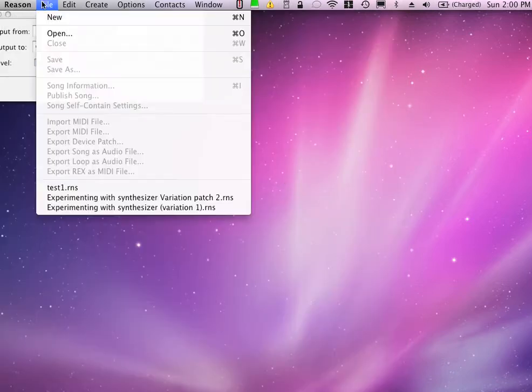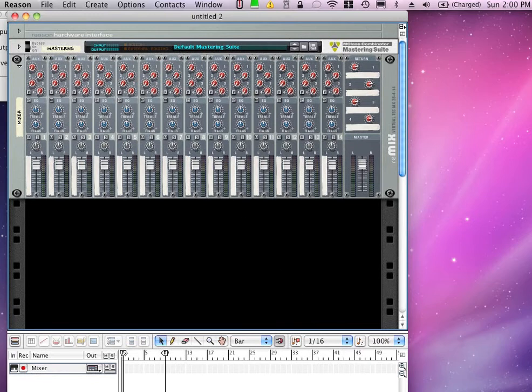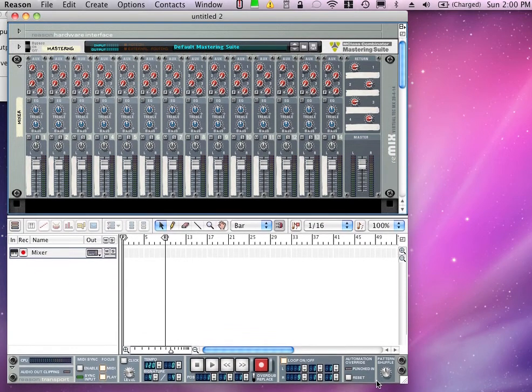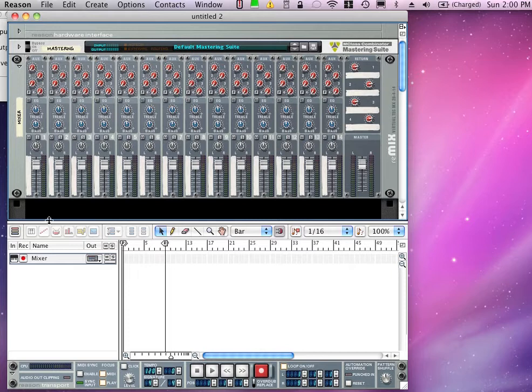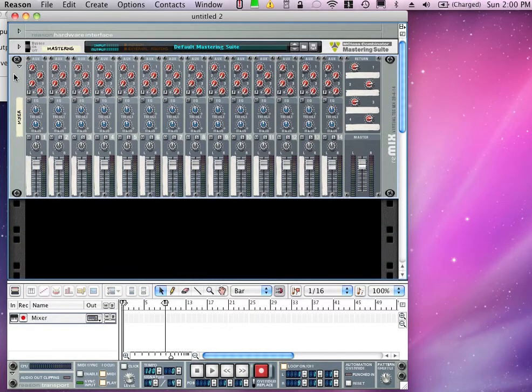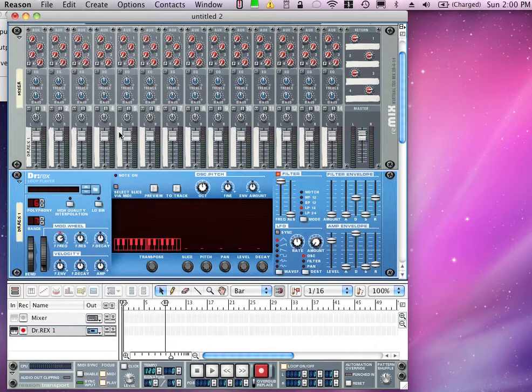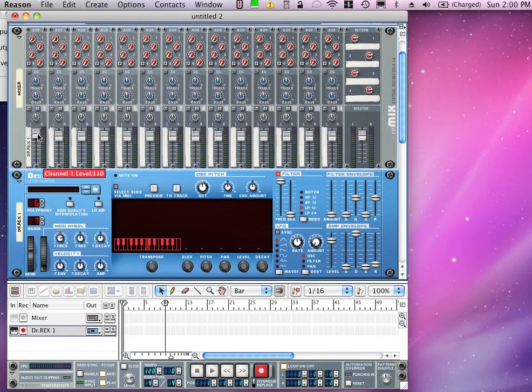And then we want to start new. I'm just going to bring this up a bit so you can see a little bit better. What it'll bring you right away is your mixer, and it should look similar to this. So we want to use the loop player, which is called Dr. Rex. So you select the mixer, you come up to create, and you'll see Dr. Rex loop player. What that has done is created this loop player, and you can see here that it's attached itself to the mixer, so that's where the volume is.